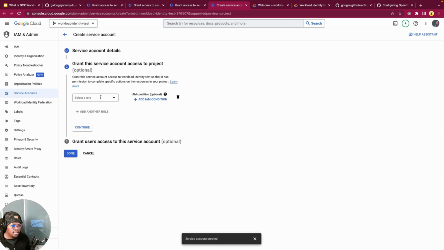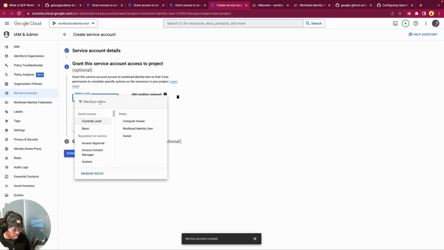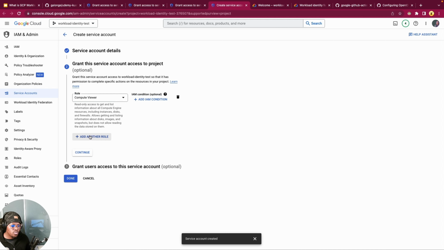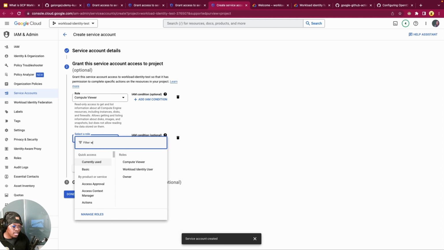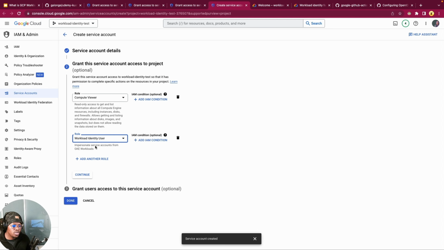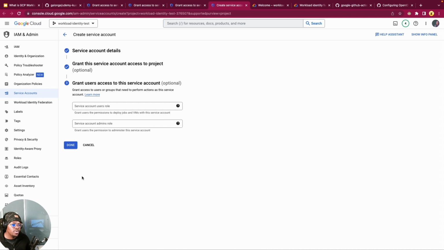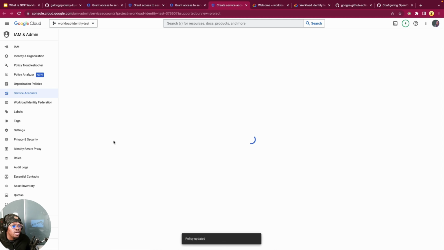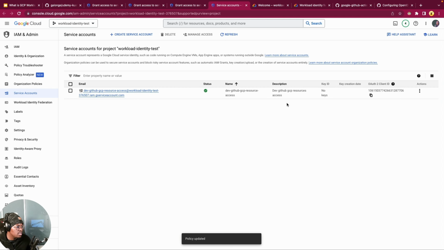Now we're going to grant some access. I need this service account to be able to read compute resources, so I'm going to grant it the compute viewer role. And then another role that's important is the workload identity user role. This is important because this uses service account impersonation, so you need to grant this so the principal can impersonate the service account. So continue. And then here, service account users role, this is where we use the principal that we copied from the previous section. So just paste that in there and click on done. And with that, our service account is all set.